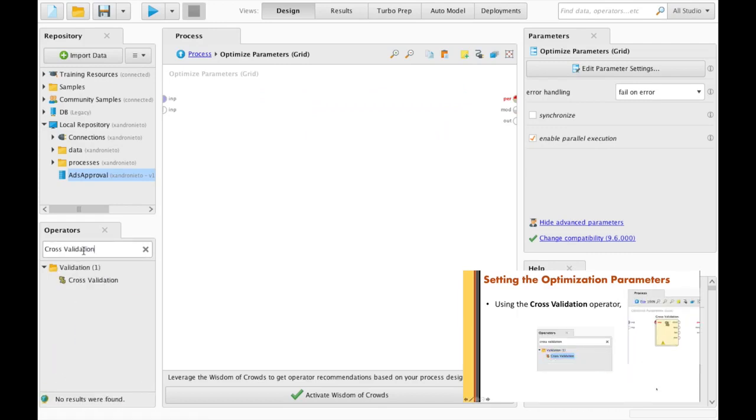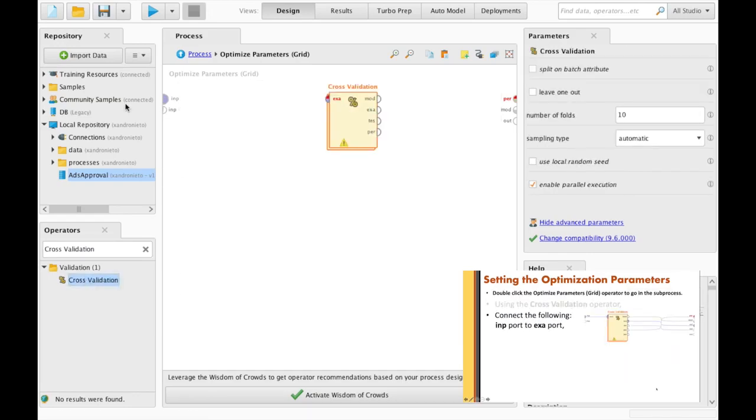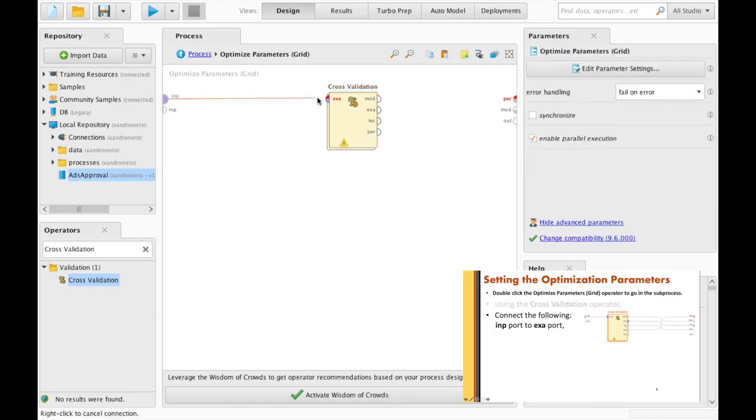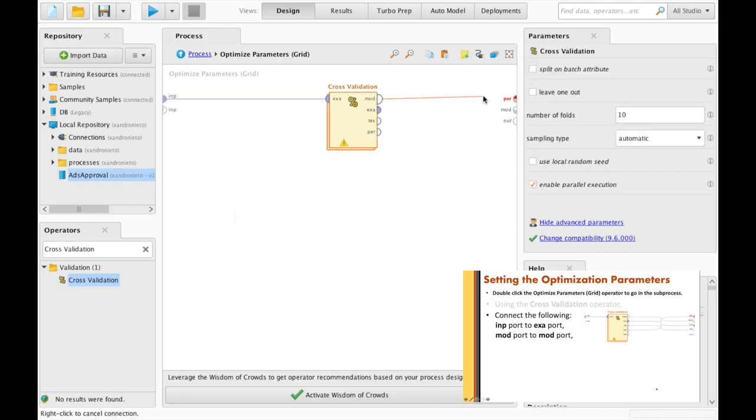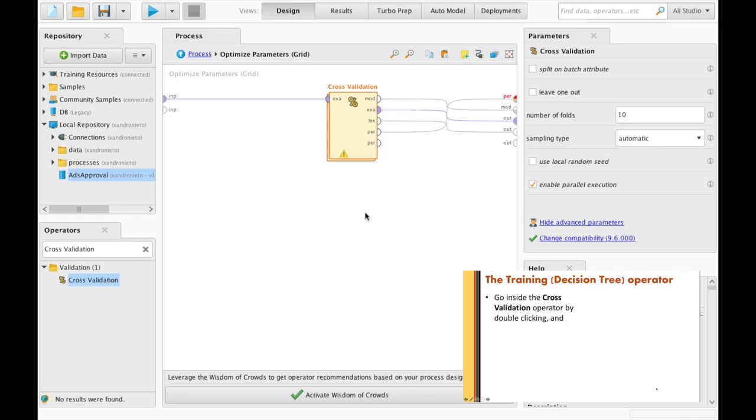Next, using the cross-validation operator, connect the following: input port to example port, connect the model port to model port, the performance port to performance port, and the example and testing ports to the output port. Next, let's go inside the cross-validation operator by double-clicking it.